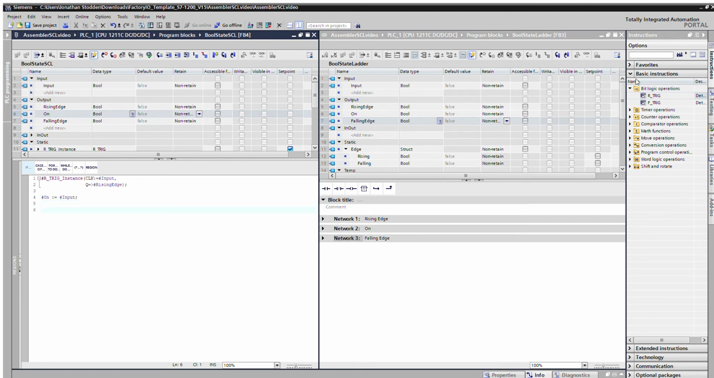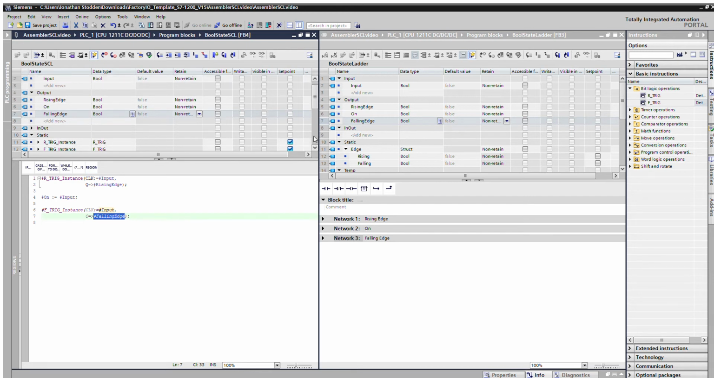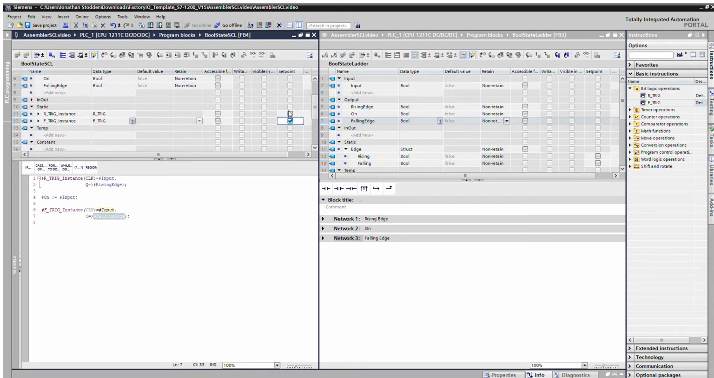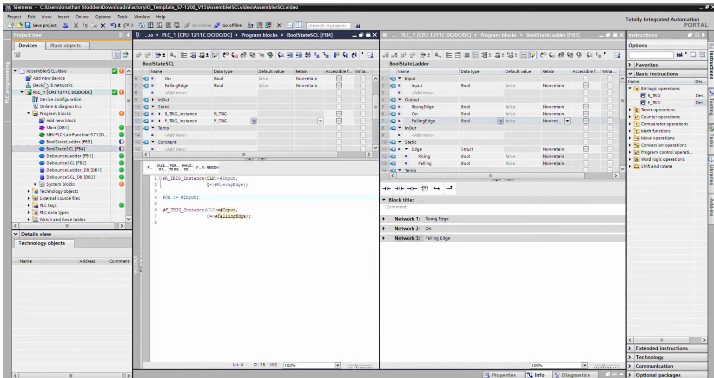Okay, and now we're going to do our falling edge. ftrig multi-instance, yeah, we'll call it ftrig instance. We're going to take our input, and then our output's going to go to falling edge. I'm going to turn off these set points, I don't need that. And that's it. So let me compile these and look at the difference between the two, or I guess we'll call them two.